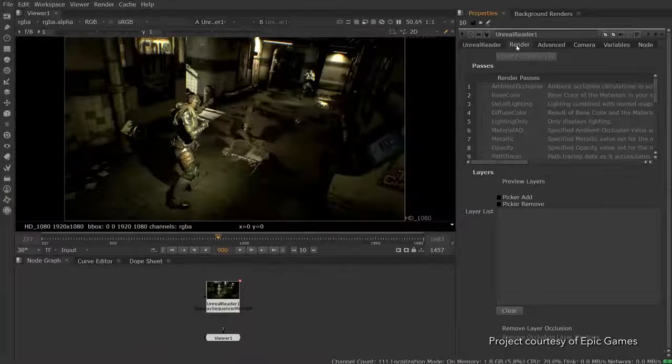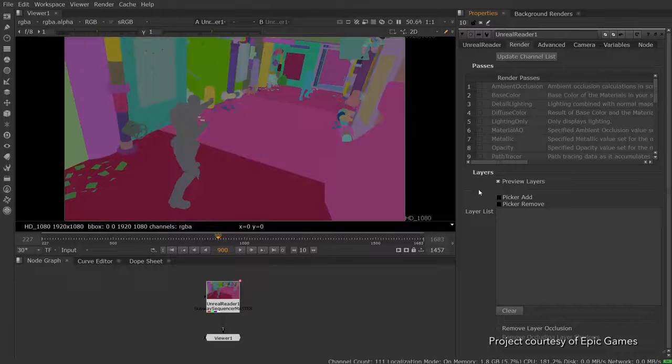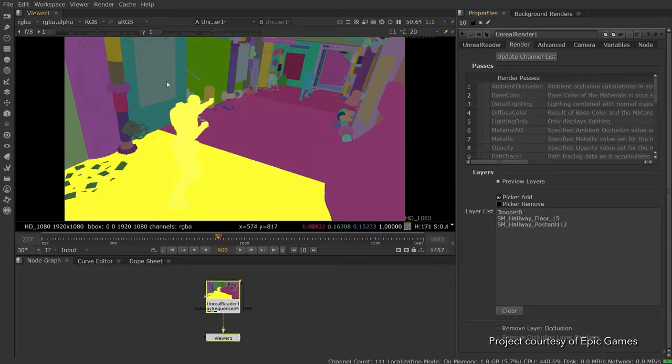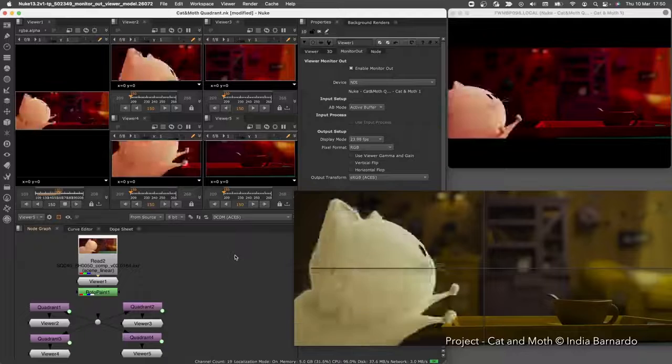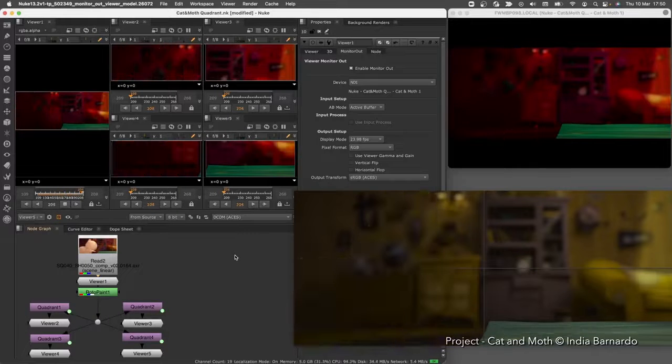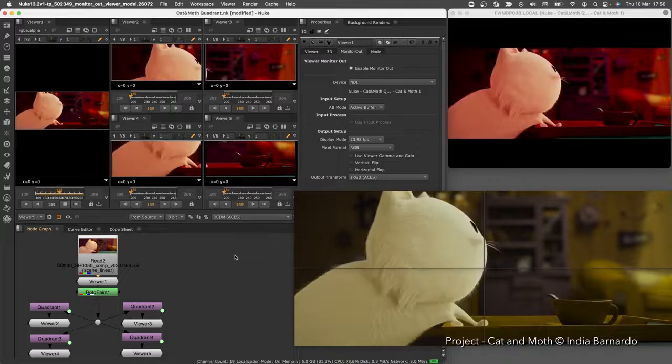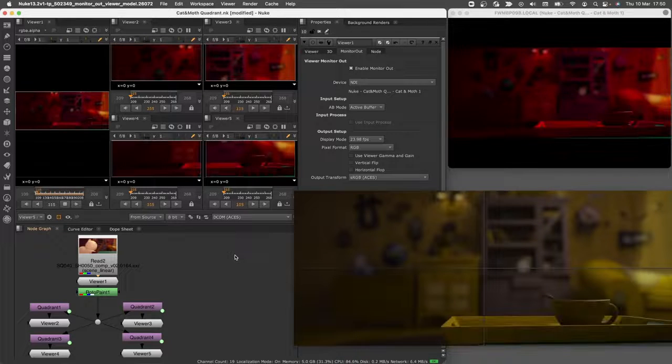Nuke 13.2 continues the steps made in the 13 series, with development of new workflows and tools, as well as updates to performance and UX to help empower artists and give them the tools they need for more intuitive pipelines.